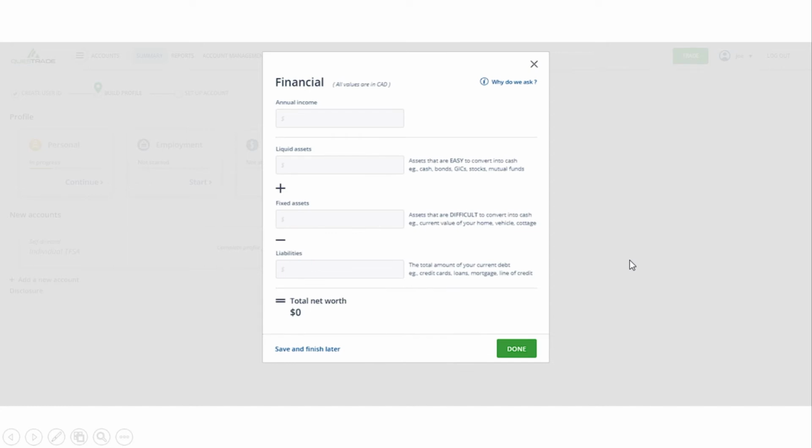From there, it's going to ask you for some financial information. So it does want your annual income at the top. Again, ballpark numbers are fine here. It's not a huge deal. Doesn't have to be exact, but they are going to want your annual income. As well, they're going to want to get a sense of your assets and your liabilities.